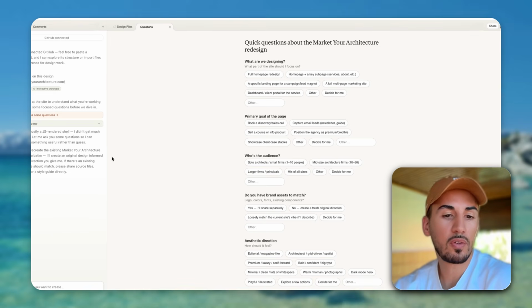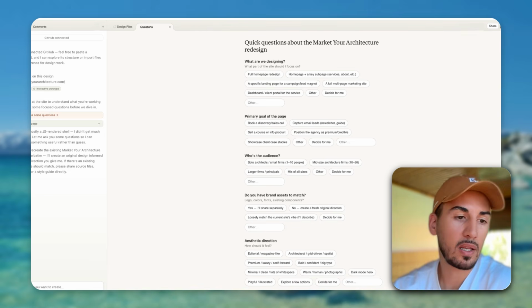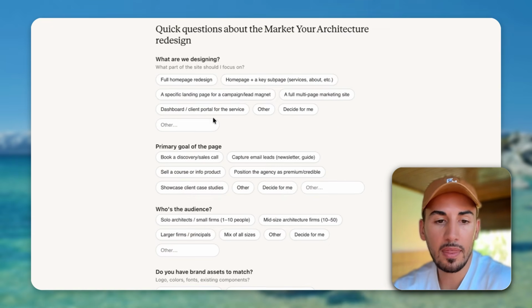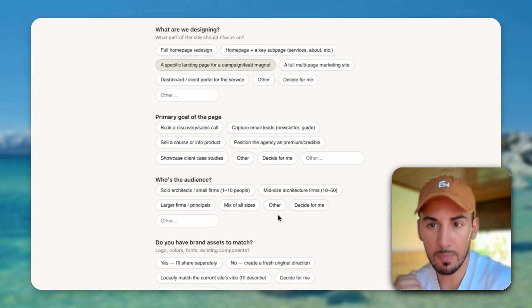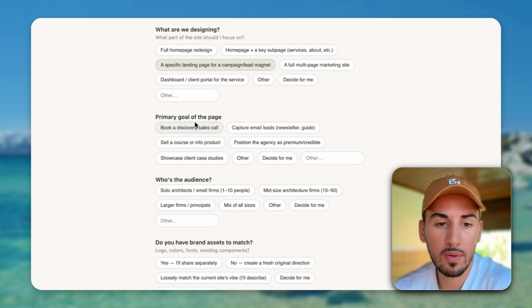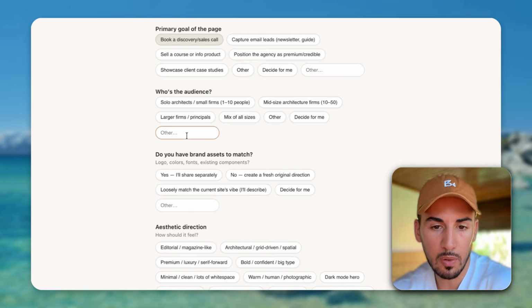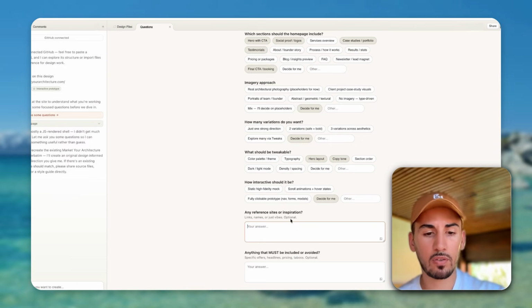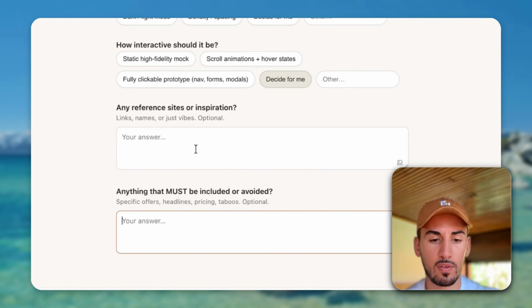The first thing we're going to do is create our landing page for one of our offers. So I just plugged in our website and I connected GitHub, and then I will select a specific landing page for a campaign lead magnet. It asks us a bunch of questions which we can answer here. So what do we want? We want to capture leads, construction design-build firms making 5 million or more. Here it also allows us to leave some references, so we could put in some references of work that we like.